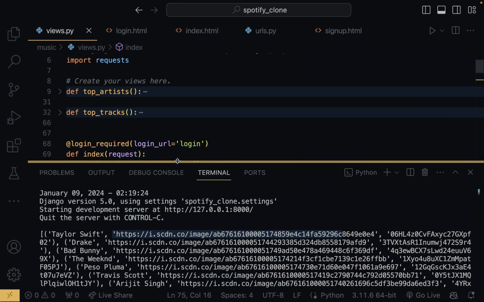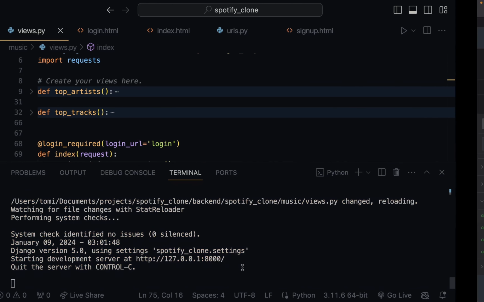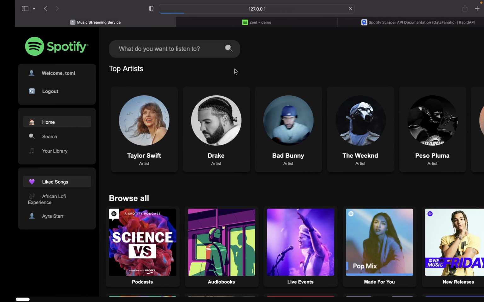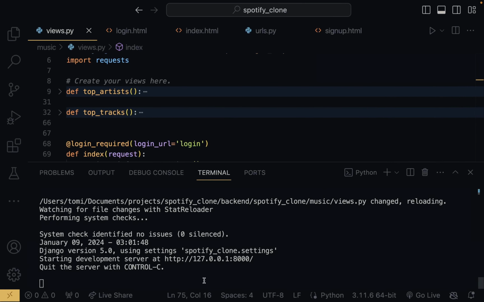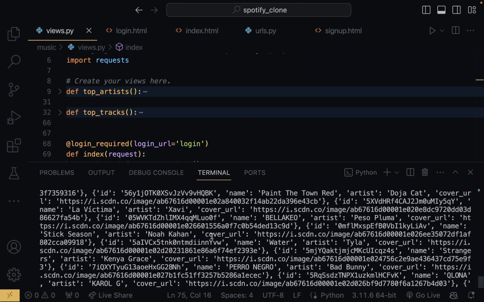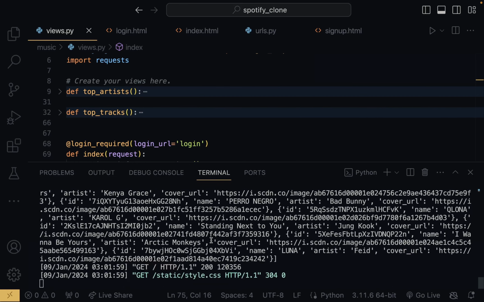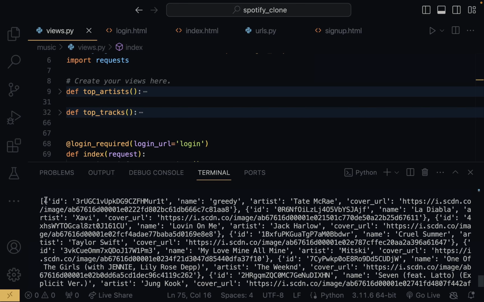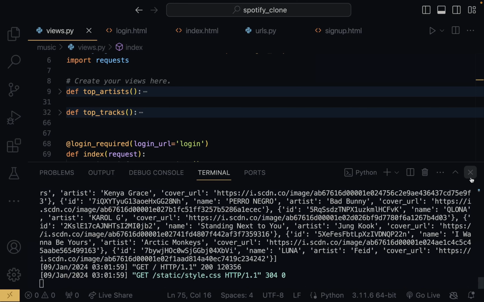Let me bring the terminal back up, scroll down to the latest. And now let me try to refresh this page. And when I refresh this page, if I come back in here as that page is being refreshed, as you can see, it gives us the top track, but it's not that much because remember we shortened the data to only the first 18 elements. So now you can see we have ID, name, artist, and the URL of the cover of that particular song. Good. Now we know we have this.